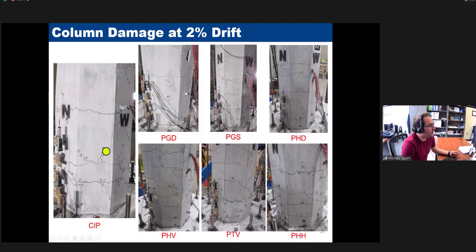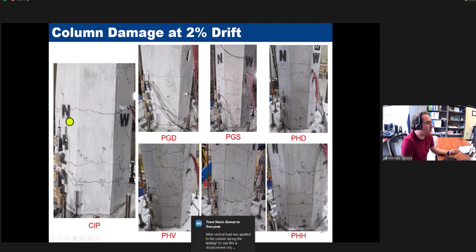The conventional cast-in-place column, that is the damage at 2% drift ratio, and drift is the column lateral displacement to height of it. So I think 1% drift for us would be equivalent to 1 inch, if I'm not wrong, or something very close to it. So at 2% drift or 2 inches, typical fractal cracks for CIP. But if you take a look at the precast column, you may notice that the cracking is not as extensive as the CIP.